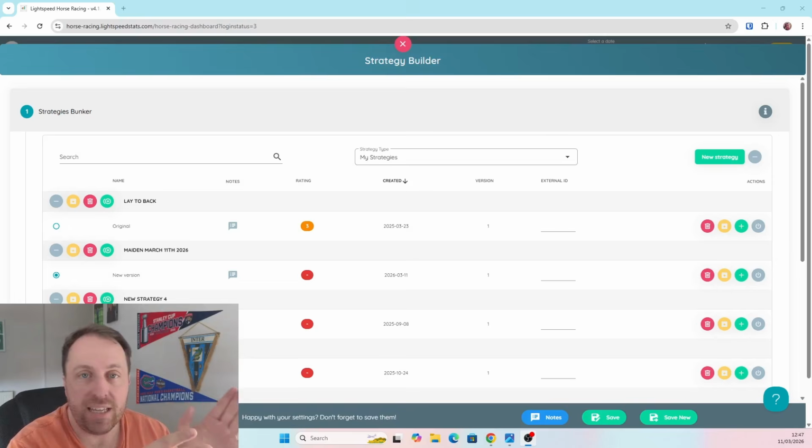And, more importantly, the horse racing back testing system that I'm about to show you through, because we have got a maiden strategy for you today, and I'm going to show you how that came about. I'm also going to show you how you can tweak and improve your strategies using software like this.